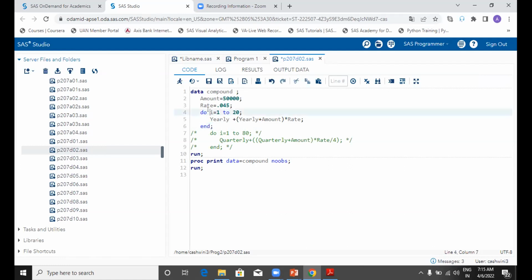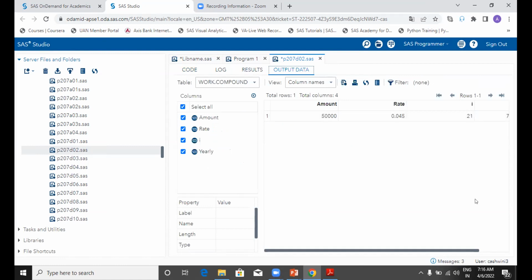So when the I value comes back, it checks whether it's within the range. No, 21 is outside the range. So your current I value in the loop is still 21, but it is not entering the loop. The previous value for 20 is coming as the output value here, which is your calculated yearly value, but your I value is incremented by default, and it stops your loop because it is outside the range.